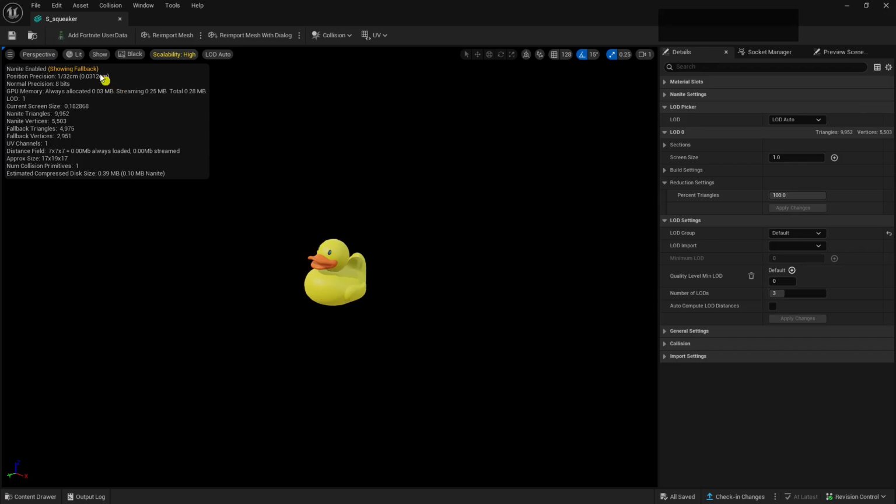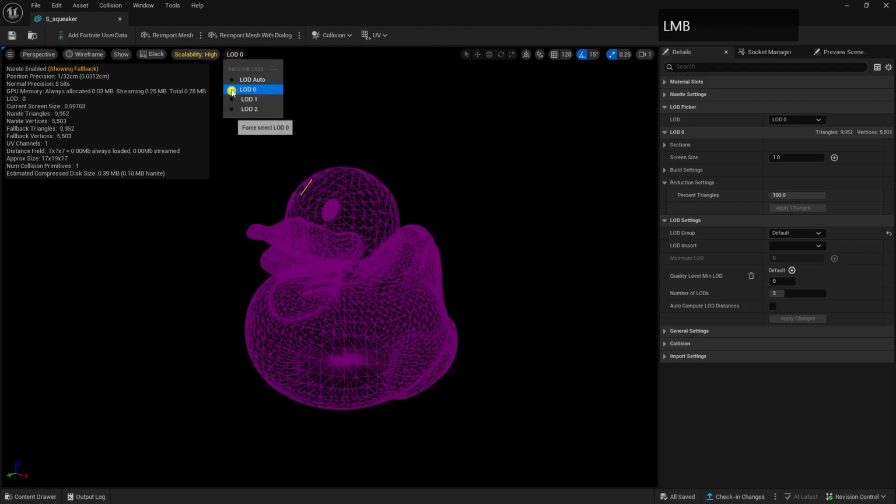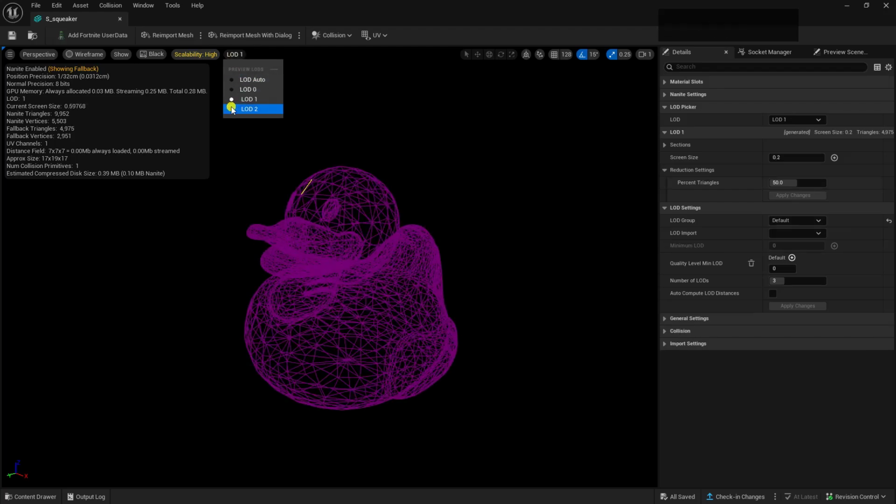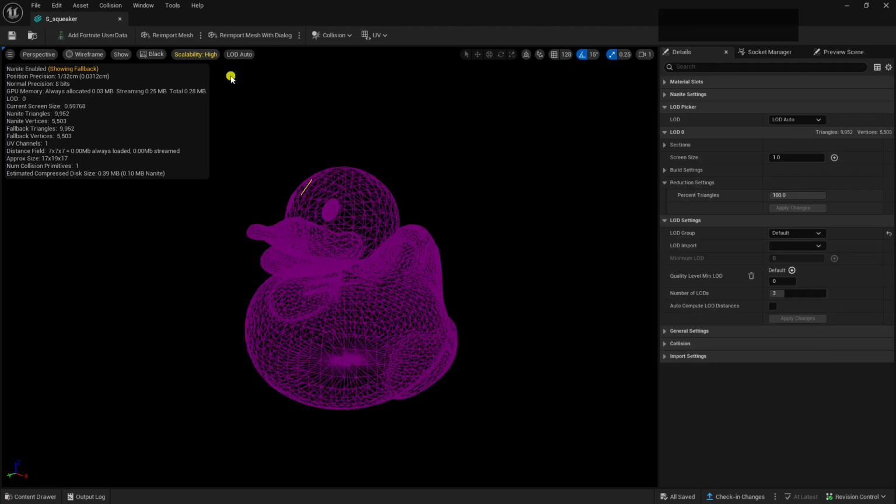To visualize this even more clearly, let's go up to where it says Lit and change this to Wireframe. And now as we zoom in and out, you can see the density of this object change automatically. To help clarify this even further, notice as we change between the different LODs, you can see the density of the mesh actually swap.